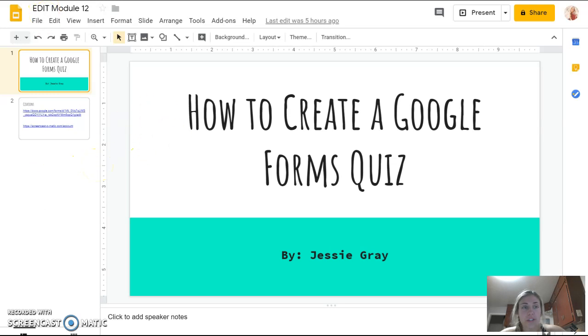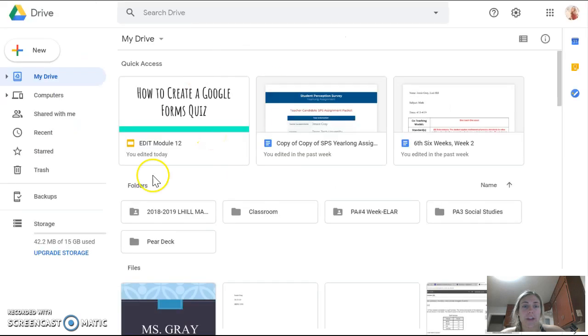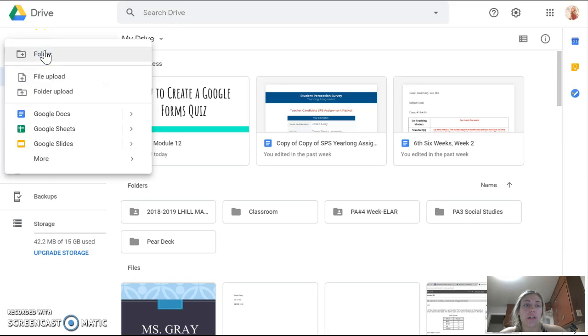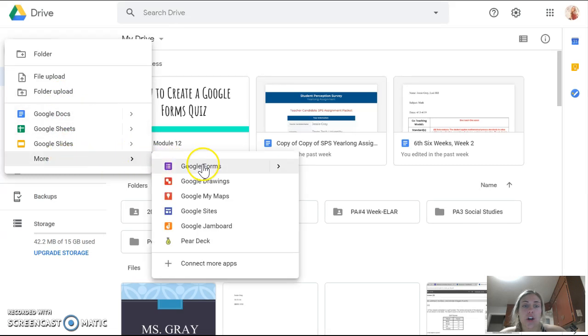To start off, you will need to open your Google Drive, as I have shown here. When you have your Google Drive pulled up, you're going to go to the top left-hand corner, click on the new plus sign, and it should bring up this list. You're going to go to More, the arrow, and you're going to click on Google Forms. It will give you an option to click a blank form or from a template.